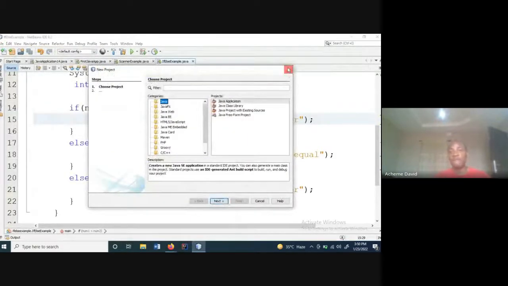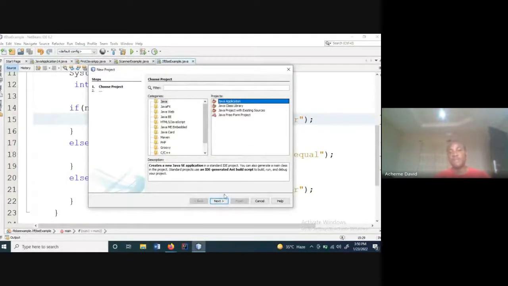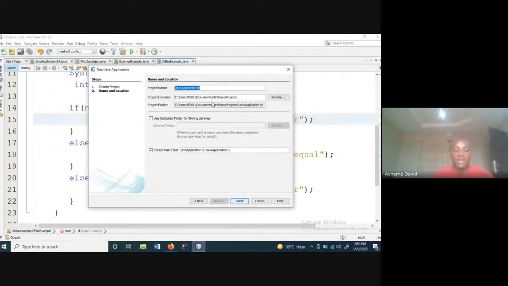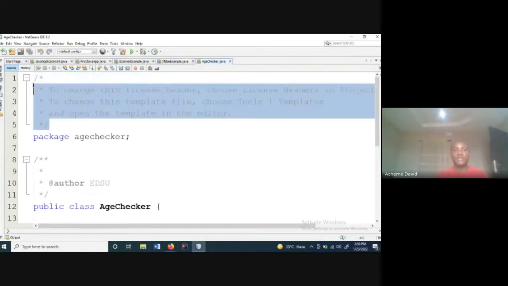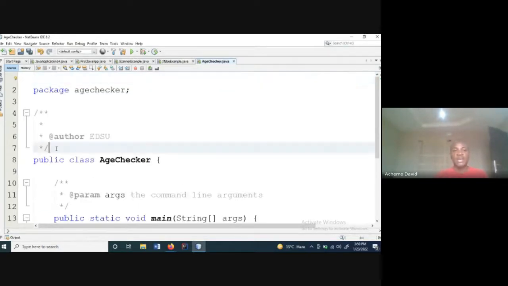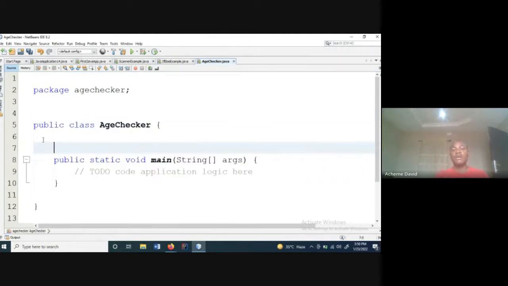So observe what I have done. I went to File, started a new project, and I want it to be a Java application as always, and then I want to call it AgeChecker. So I click on Finish. And what do I want to do in this age checker? I am writing an application that will request the user's age. The user will enter his age, and then my application will allow the user in, depending on if the user is a child or an adult.